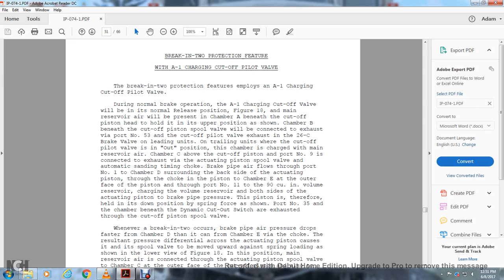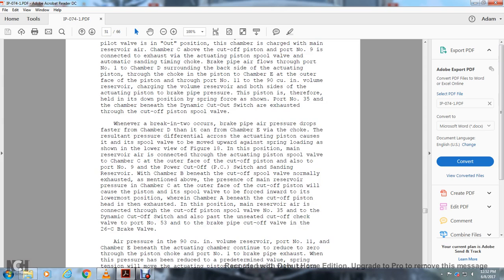The air flows through port number 1, charging chamber D surrounding the backside of the actuating piston, through the choke in the piston to chamber E at the outer face of the piston, and through port number 11 to the 90 cubic inch volume reservoir, charging the volume reserve and both sides of the actuating piston. The brake pipe pressure holds the piston down against the spring force, as shown. Port number 35 in the chamber beneath the dynamic cutout switch is exhausted through the cutoff piston spool valve.